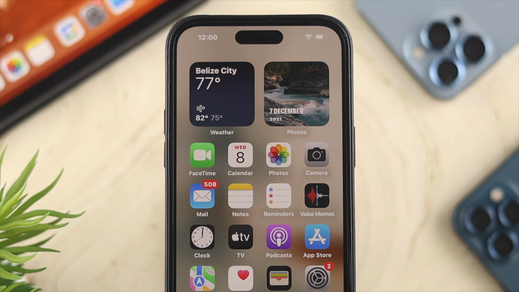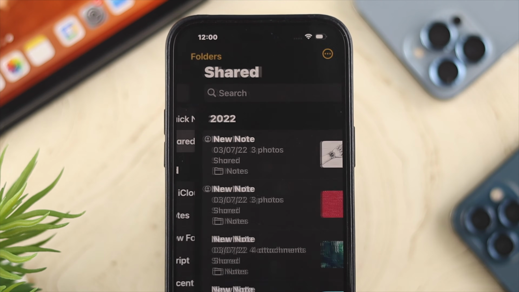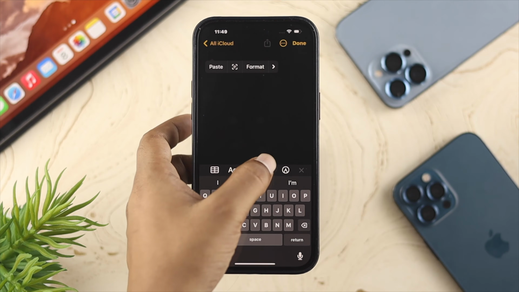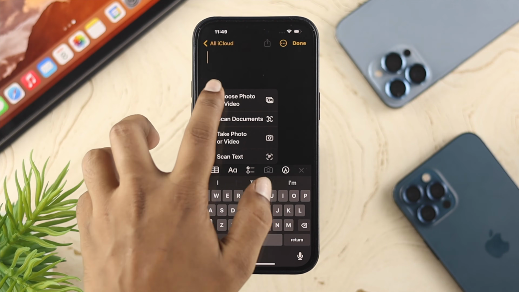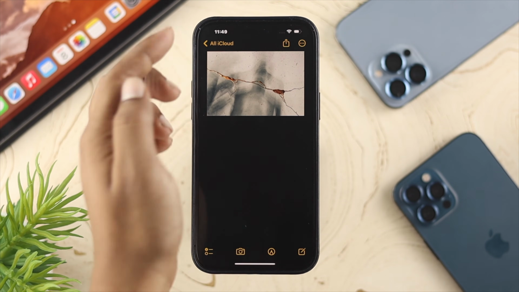Now, to move your notes, the first thing you want to do is head over to the Notes application. First I'll create a note and I'll show you how you can move it to a different folder. So I have to tap here. Let's say I want to add something up here. Let's add a picture, for example. And now let's go ahead and move it. So I'll tap to save it.